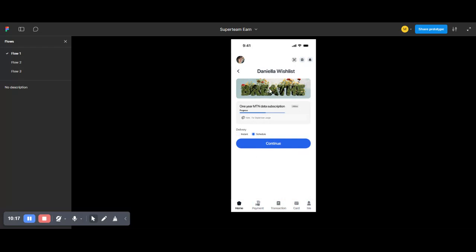So, our next navigation page is this payment page.